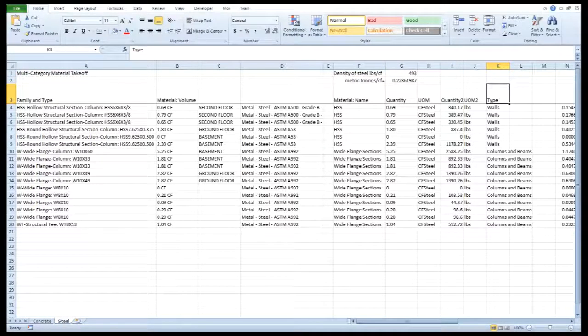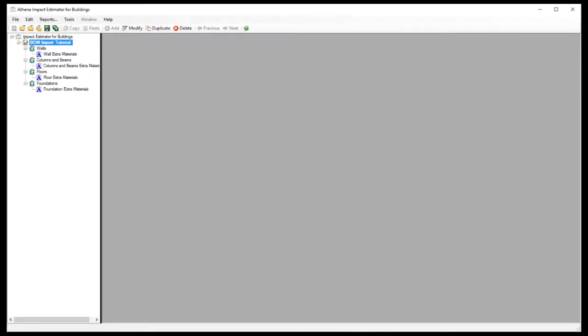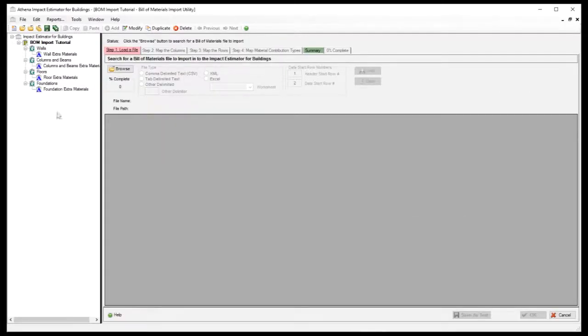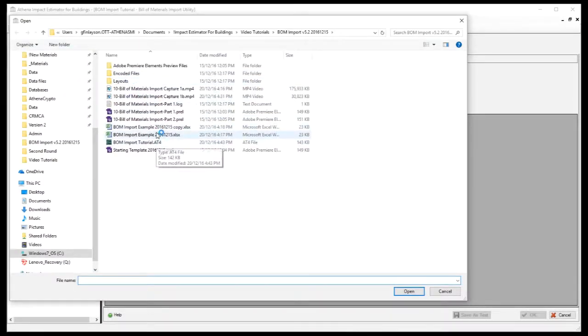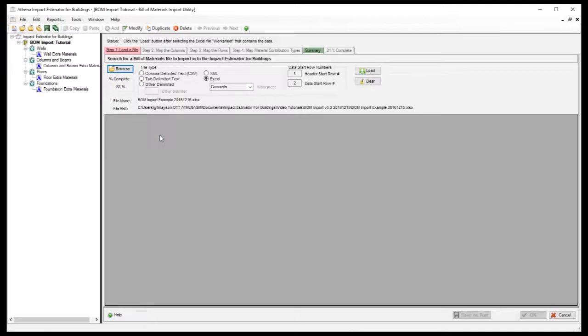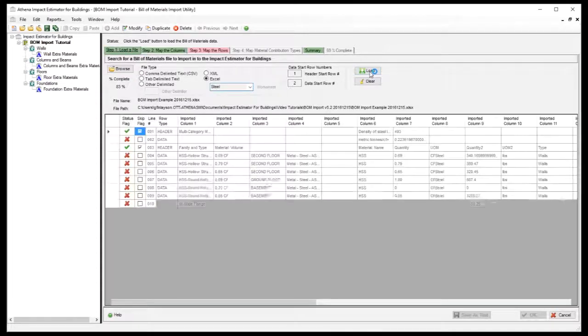So I'm going back to Impact Estimator. I want to import that sheet, so I'm going to right-click the project node at the top, hit BOM file import. We're back here to this load a file tab. I choose the file I want. You'll see it's Excel here again, but this time I want the steel tab, and I hit load.